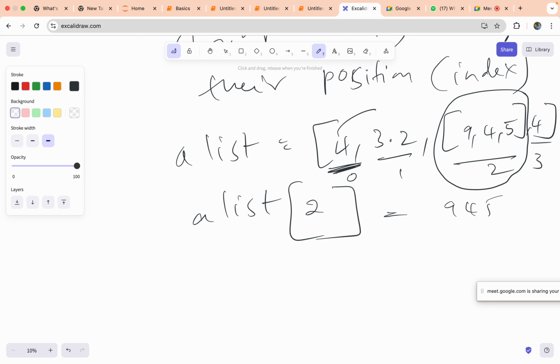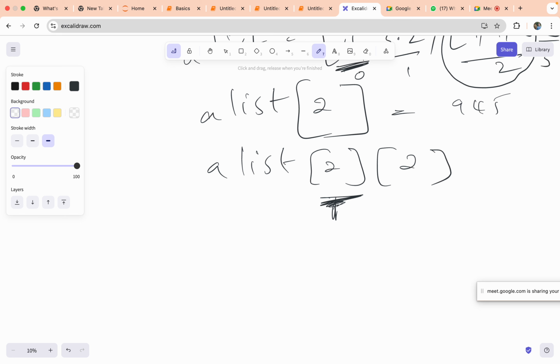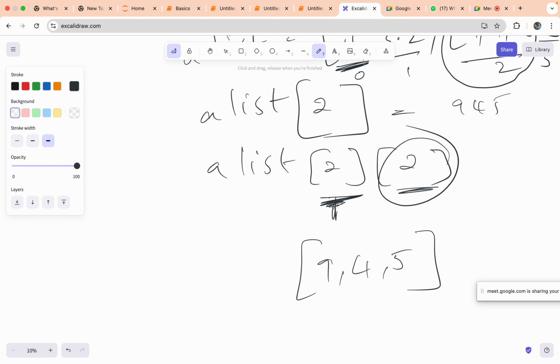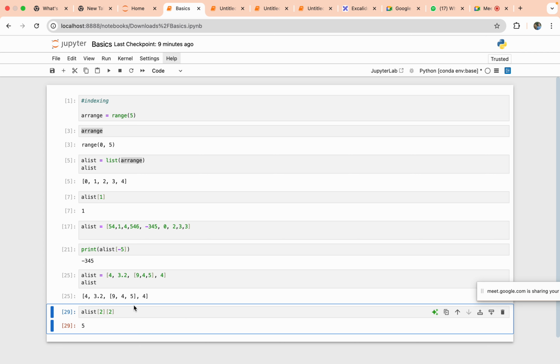So now list of 2 means in this list, the second index. What is the second index? Another list with 945. Now we have to see in this list the second index. In this list, 0, 1, 2, 5. Okay, 5. So any questions, brother? No.